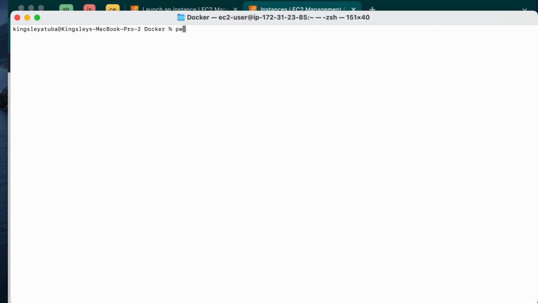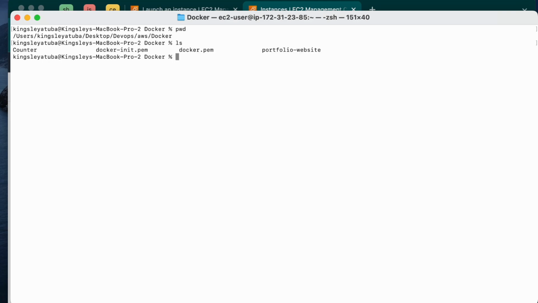If you look at the present working directory, I am in my desktop DevOps AWS Docker, and I saved my key pair here. That's why I navigated into this directory. If I do ls, you will see my key pair, my docker.pem. Whichever directory you're going to use, make sure your key pair is there.